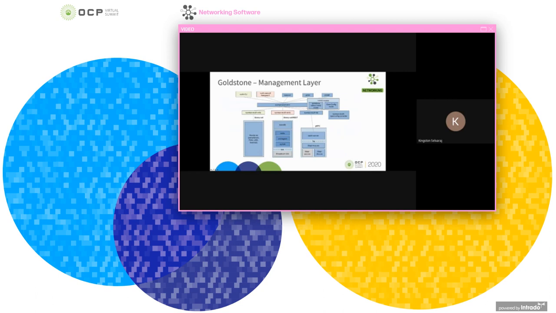Most of the work we have done so far is on the platform side, the controller sides, as well as the management side. Right now we are more concentrating on integrating the management infrastructure into the complete Goldstone project. Next slide, please.